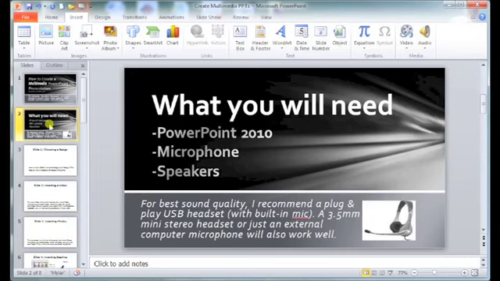You will need a microphone to be able to record your voiceover narration, and you will need speakers to be able to hear what comes out. For best sound quality, I recommend a plug-and-play USB headset with a built-in microphone. You can see a little picture of that down here in the bottom right corner. Or you can use a regular 3.5mm little mini stereo headset to plug into the microphone jack and the headphone jack on your computer. Or just a standalone external computer microphone that'll just sit on your desktop and you can speak into that.